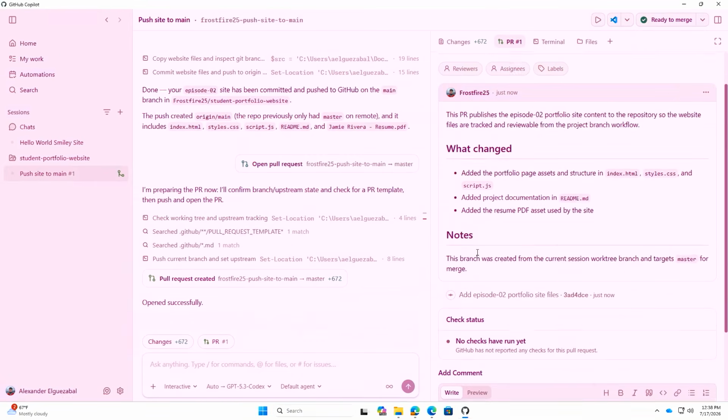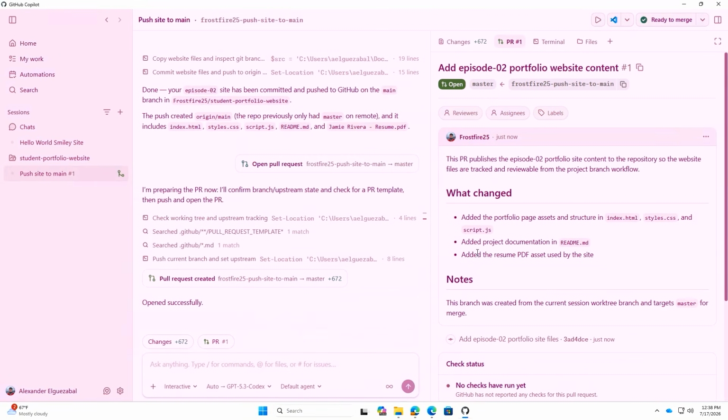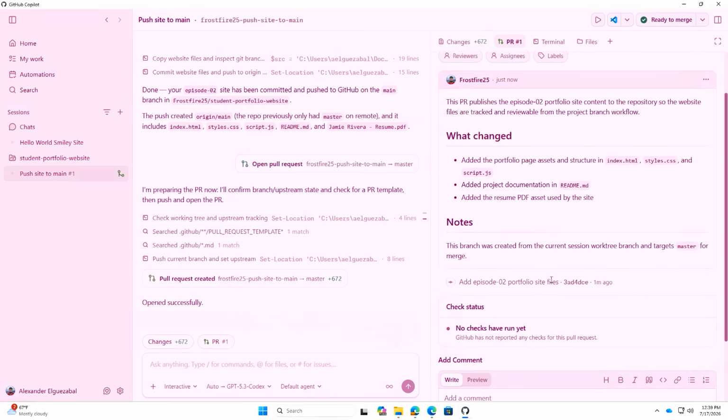All right, and we can look from directly in the app at this PR, and we can see here that Copilot has generated a title for us. It's going to add the episode 2 portfolio website content, and it also generated a nice little description for us. It talks about what's changed, the new files we've added, how we're adding some documentation in the README, and we've added the resume PDF, which is an asset that's going to be displayed on our website.